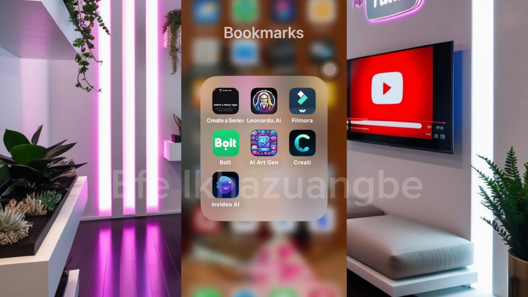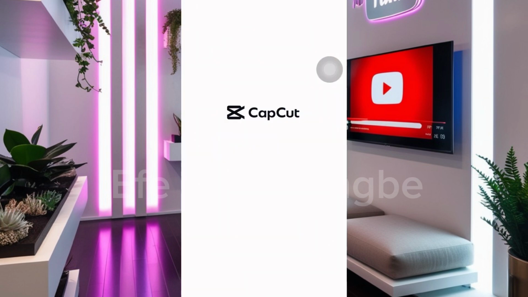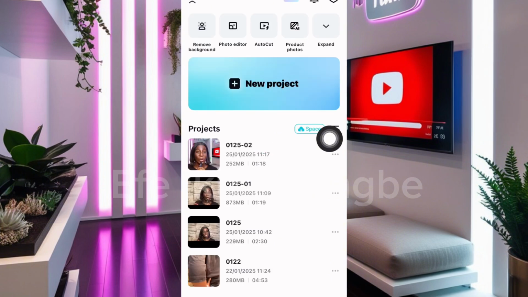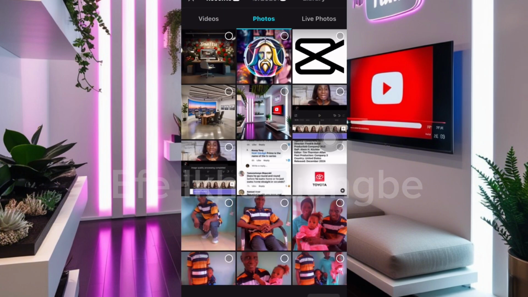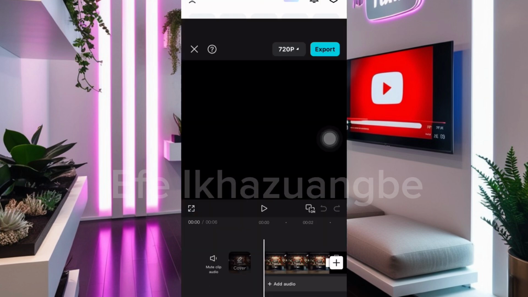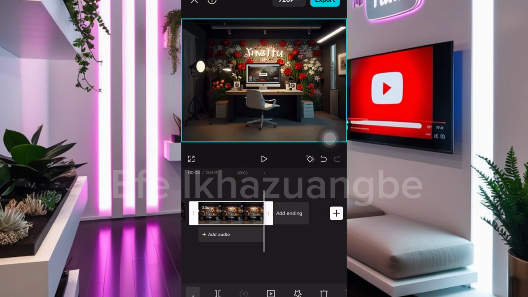Then you go to your CapCut. Click on new project. Go to your photos. Add the background you want to use. Add. You check your video, the length of your video. If it's 1 minute, you make this image 1 minute or more.